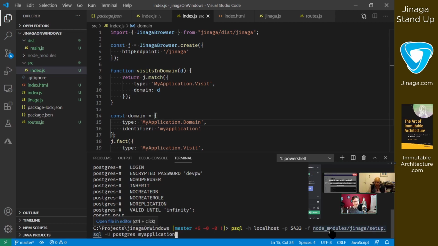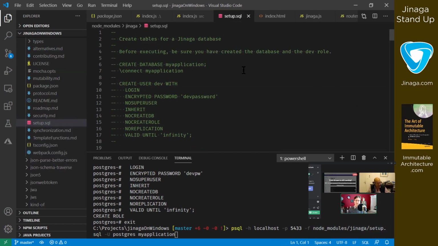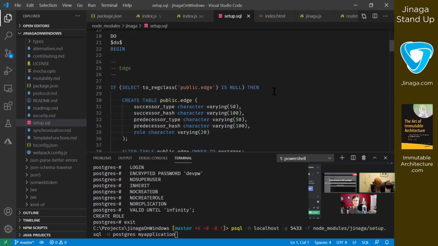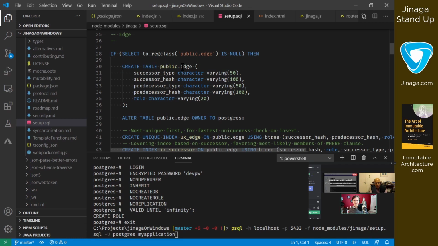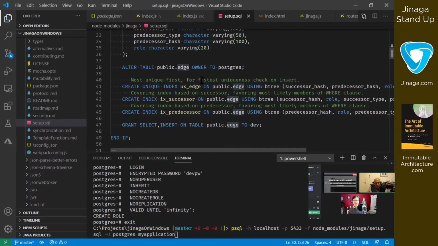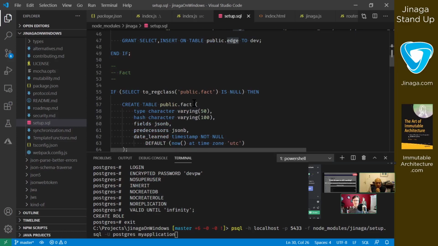Yes. So in fact, I can control-click on that, and you can see here's what the setup does. And a little reminder, this is what you should do before you run this script. But it is going to create the edge table. Yeah. And then it's going to create the fact table.